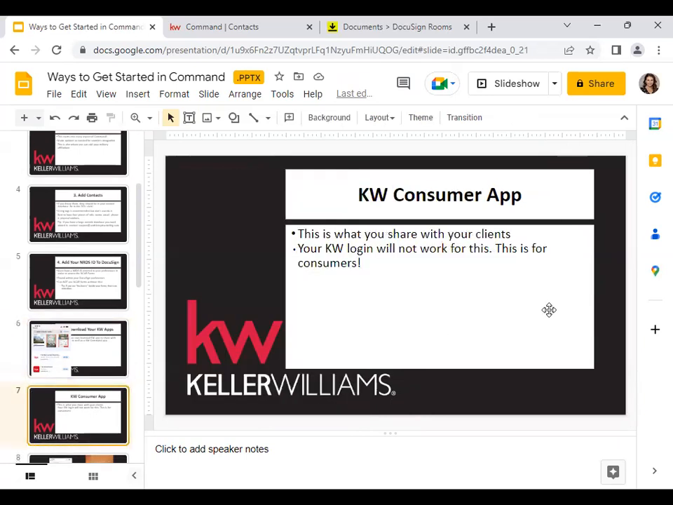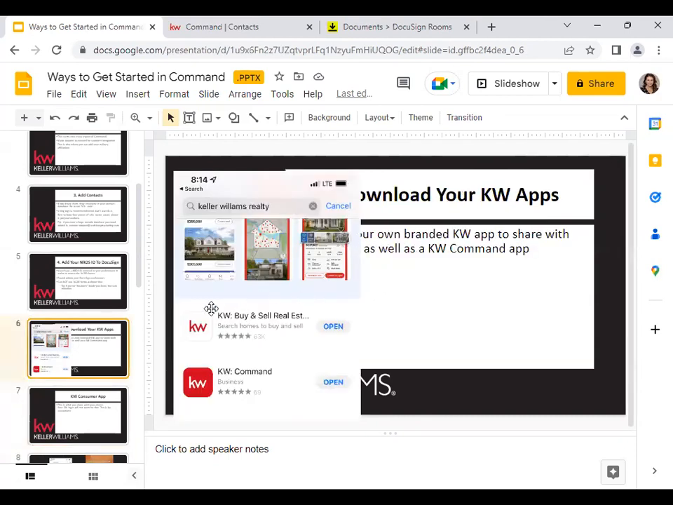The KW consumer app. So this is what you share with your clients. I get this question a lot of the time. A lot of people email me and they're like, I don't know what's happening. I can't get into my consumer app. That's because this app is not for you. This is for your consumers. So your Keller Williams login will not work for this. You can, of course, make your own login. But if you log in with your command credentials, it's not going to let you in. So that is this white one.